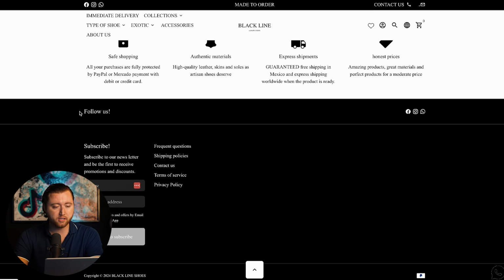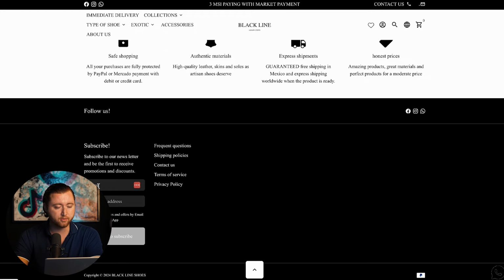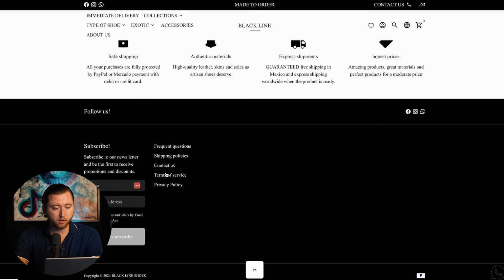I would change follow us to check out the customers who bought, or check out reviews from our customers, so that way when people go to their socials, they can see images of different customers. Then I'd make sure that we have all of the terms, privacy, refund policies, and everything down in the very bottom of the footer, and use this section for our menu.